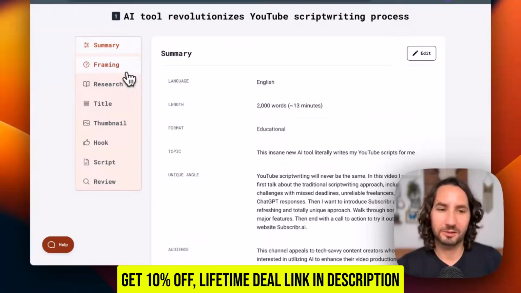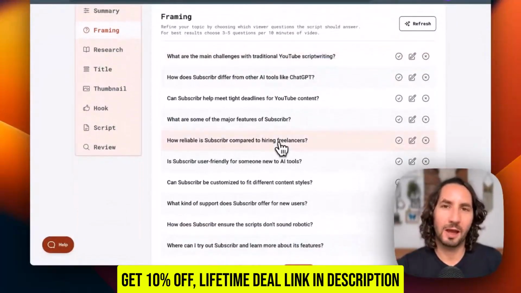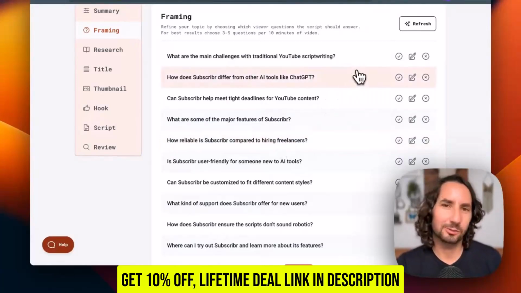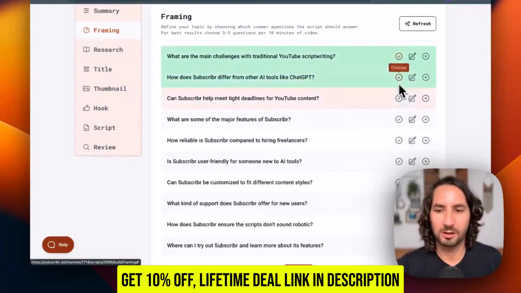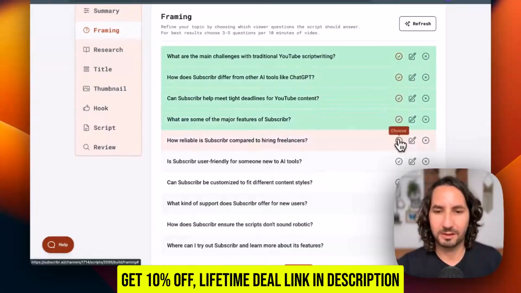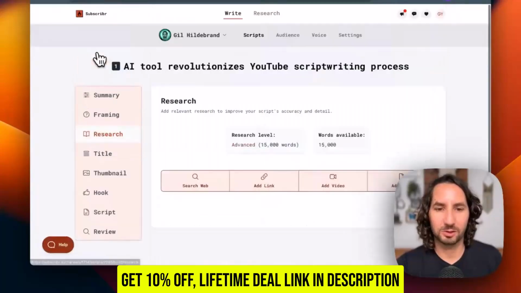The next step is to click framing. What you'll see here is a list of questions that your viewer may have about the topic of your video, and you can pick which of these questions that you want to answer in your video. This is going to help frame it and help the AI know what we should be writing about. So what I'm going to do is just click a handful of these that I know I want to answer, and then I'll click to the next page, which is research.